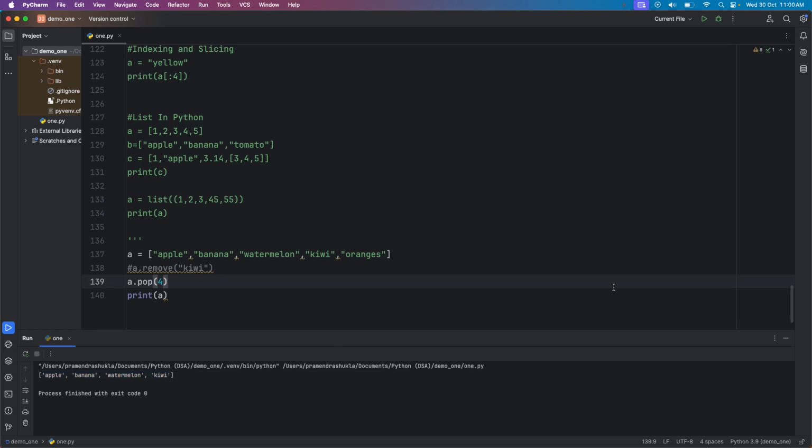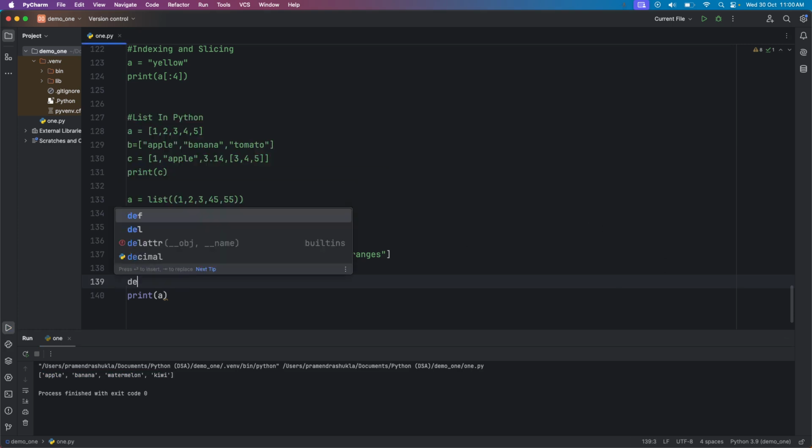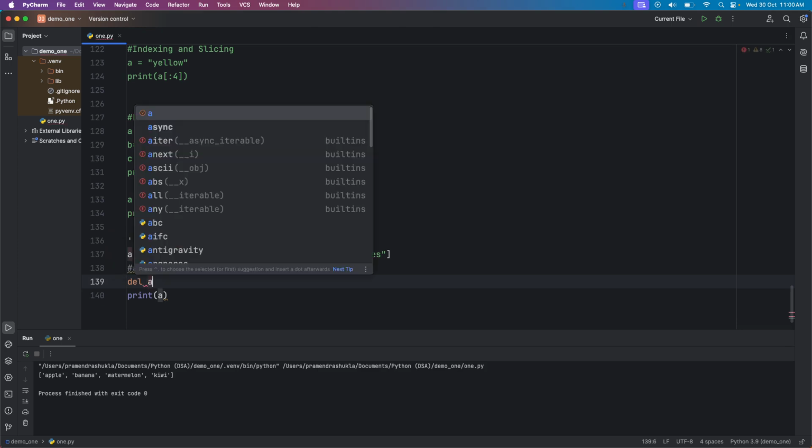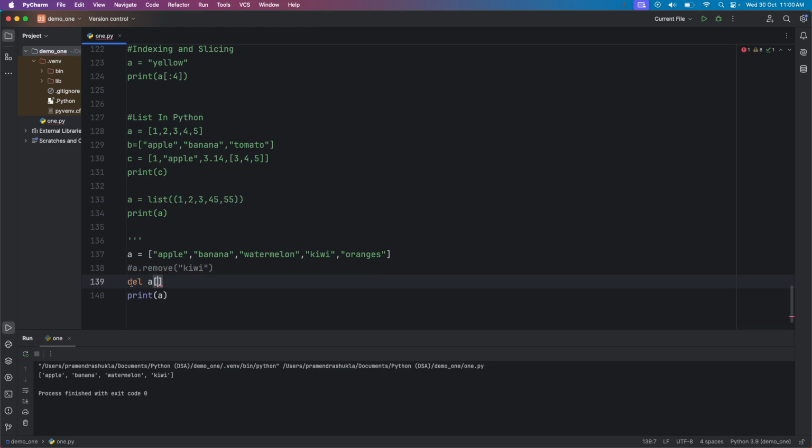After this we have a del keyword also. It also needs an index number. So if I use the del keyword on a, now we can remove watermelon. So 0, 1, 2, sorry, 2. Now if I print a, our watermelon is removed, right? So that's how removing from the list works.